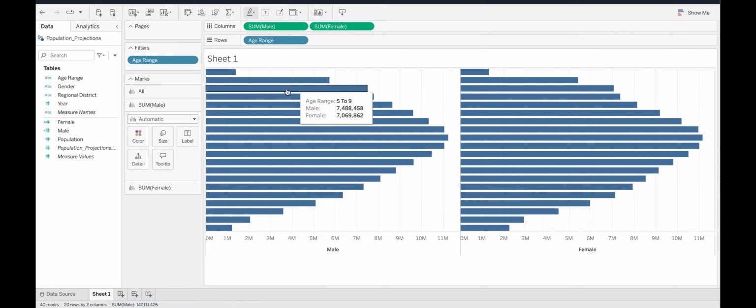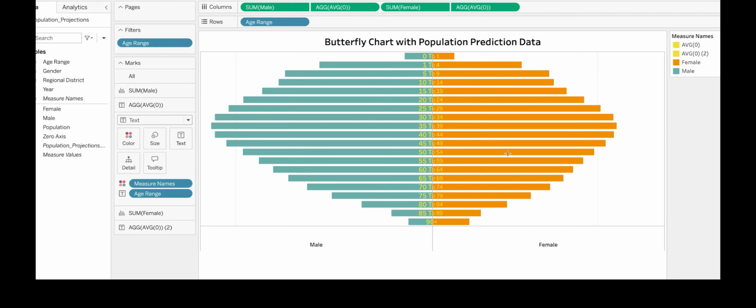The next thing I'm going to do is to have this in the middle of my butterfly, because I'm trying to create a butterfly, and this is how my butterfly looks. That's what I'm trying to build here, that's my final product. So this part of the butterfly, the age range, is what I'm trying to create.